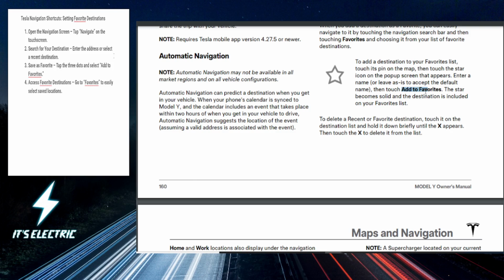And guys, to use your favorite destinations, you want to simply tap on the navigate button again, and then tap on favorites. And here you'll see a list of all the locations you have saved, ready to navigate with just one tap. And that's it, guys. Now you can save time on the road with your favorite destinations all set up.